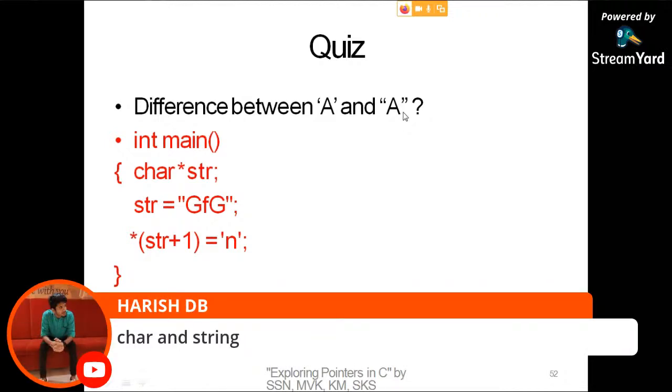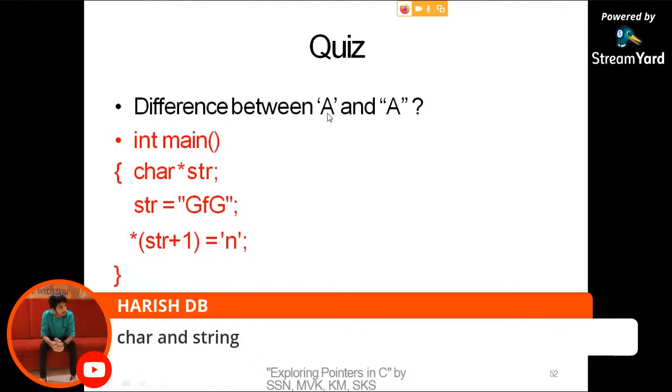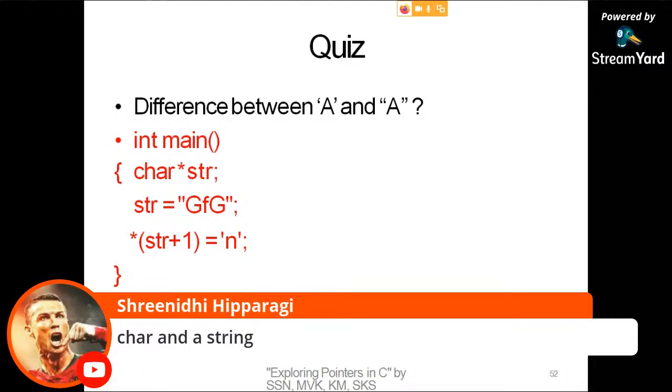That is very crucial. That's right. So there is an implicit null character here, which is not visible. But here there is no null character at all. I repeat, the first one corresponds to the ASCII value of A or character A. Second one corresponds to a string which has just one character A followed by a null character which is invisible. So both of them are very different.